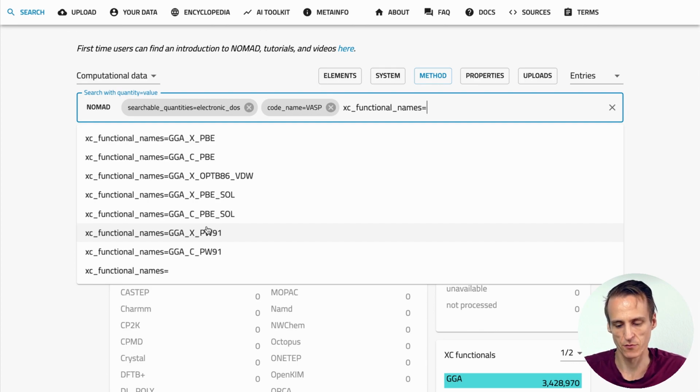And these names come from the libxc. And yeah, now I can basically select one of them. What you see here, what might be particular, is that I have the exchange and the correlation functionals. They are listed below each other.